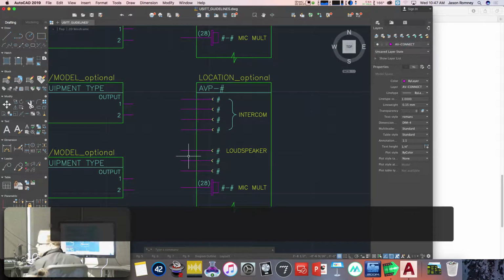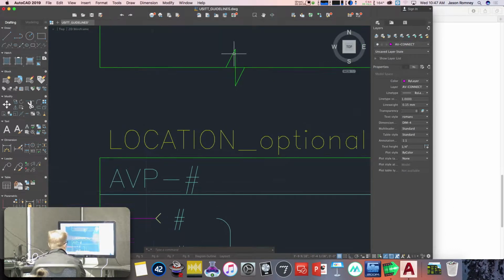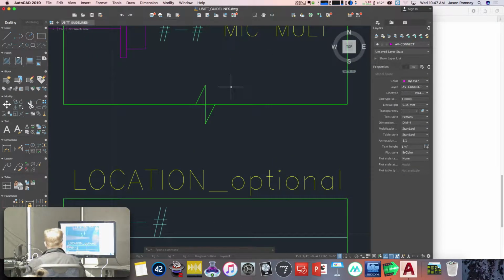Okay, so now I've got my break lines there. However, there's a problem in that the line is still continuing through, right? Because it was already there. So this is where trim comes in handy. So I need to trim out this little piece of the line and this little piece of the line.